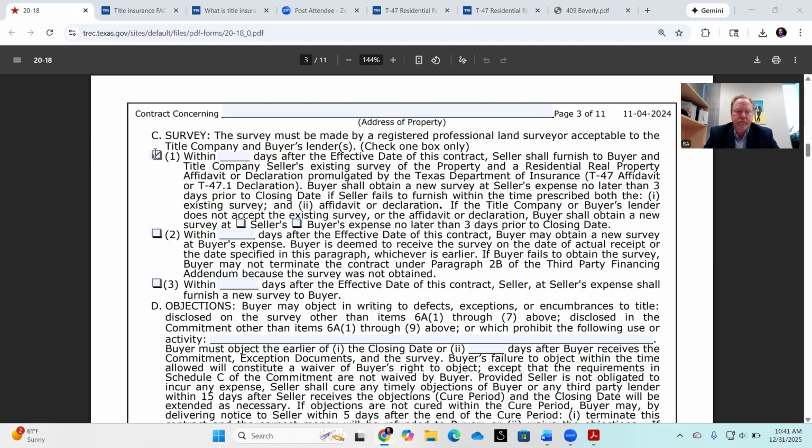Okay. Now, here on the contract, there are three options here when it comes to the survey. Paragraph 1 is if we're using an existing survey. Paragraph 2 is if the buyer is going to buy a new survey. Paragraph 3 is if the seller is going to be buying the new survey. So let's do the easy one first. If we're going to choose paragraph 3, if the seller is going to be providing the survey, then we just need to negotiate the number of days that the seller is going to get that survey delivered to the buyer. Paragraph 2, if the buyer is going to get the survey, we need to negotiate the number of days the buyer is going to have to receive that survey.